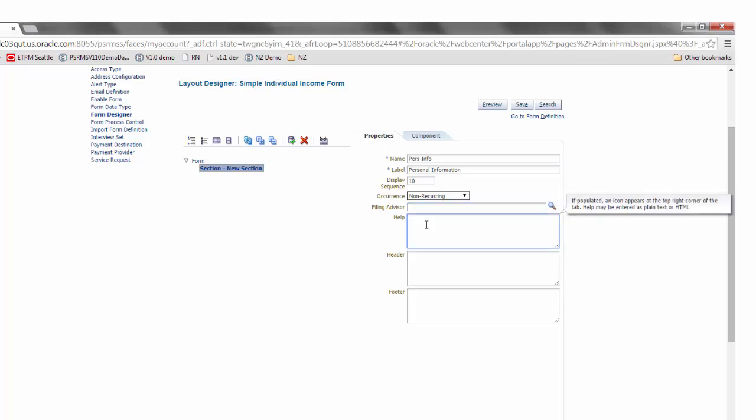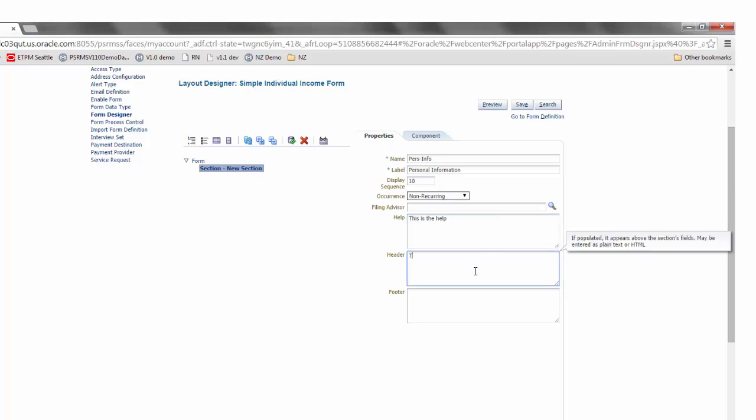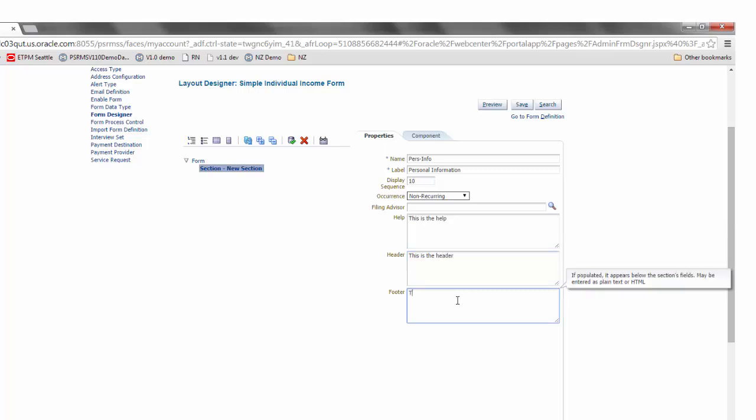And now help. Help is something which will be visible when the section is displayed. So it's going to be visible in the bubble. So let me show how it works. We're saying here this is the help. We're saying here this is the header. And we're saying here this is the footer. I'm doing it just in order to show you how it all is going to be seen.